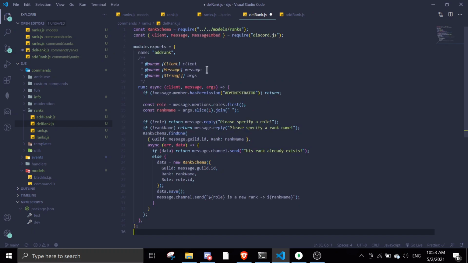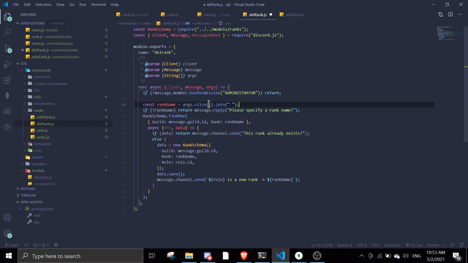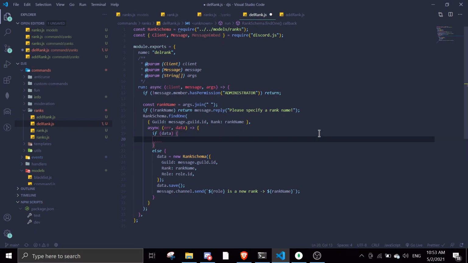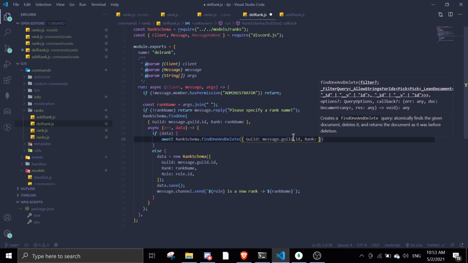So this is the first command complete, and then second we're gonna do the rank delete. So we're just gonna copy this, paste it in, and change the name to delete rank. Okay, this one is the same thing. We're gonna mention the role. Actually, we don't need to mention the role. Okay, just remove this, and then args.join, and then rankSchema.findOne. If data, we're gonna do something, so just remove this, and then if there's data, we're gonna delete the data by doing await rankSchema.findOneAndDelete, and then guild message.guild.id, and then rank will be rankName.